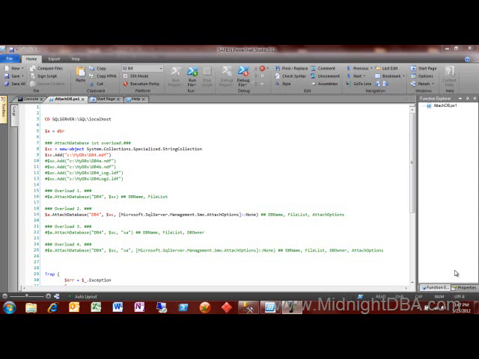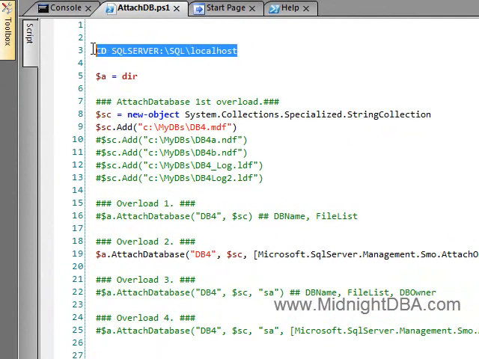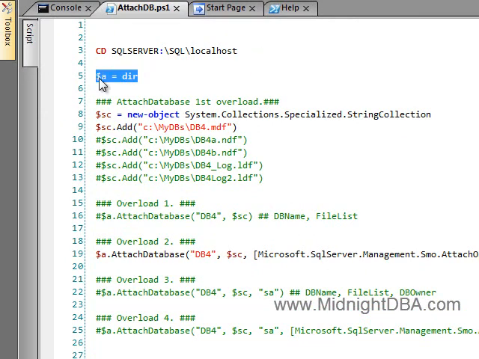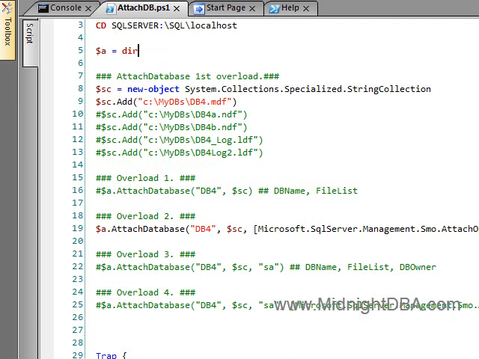Now we all know why we need to attach a database, right? Because somebody detached it for whatever reason. So we're going to start off by going to the server level, right? Not the instance level, but the server level. Then we're going to set A equals directory again, like we have in the past.